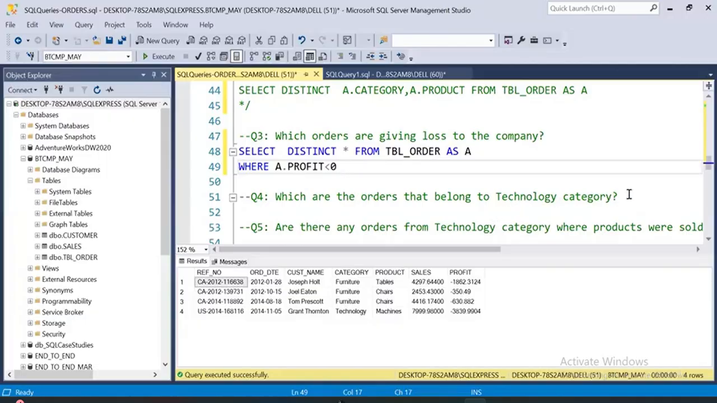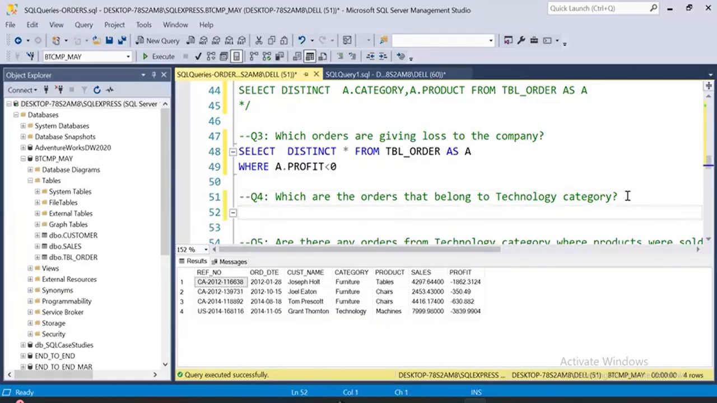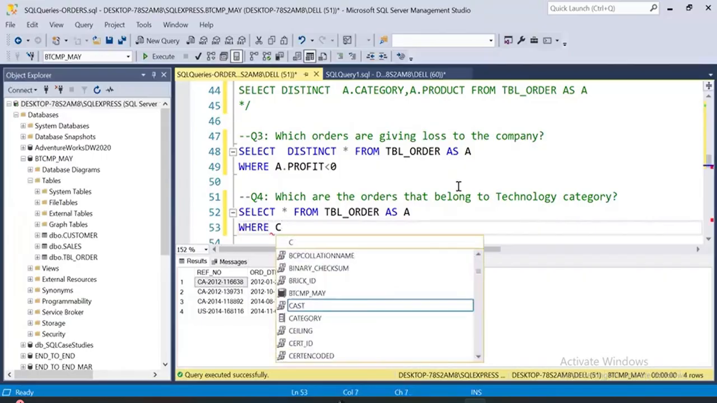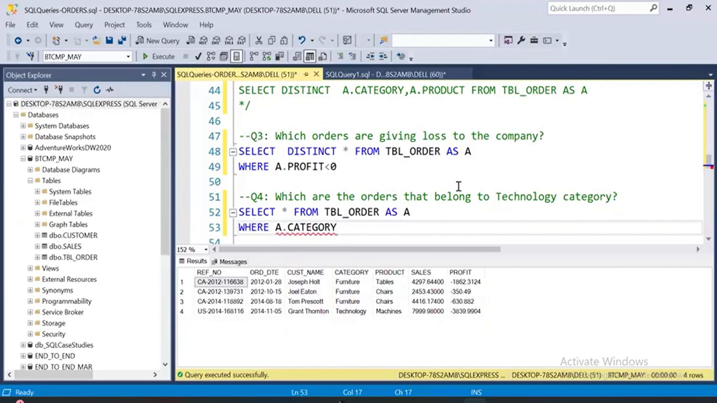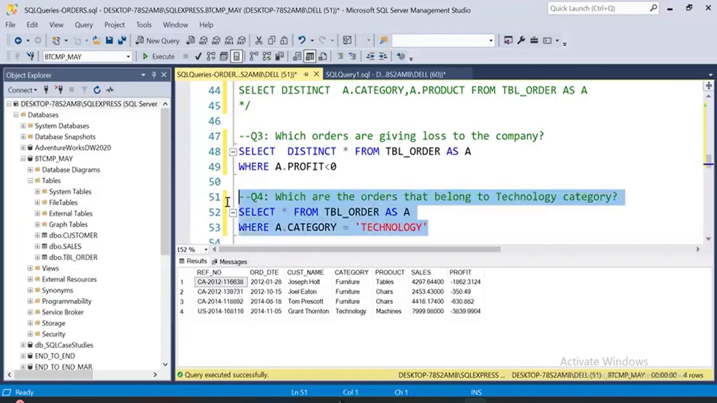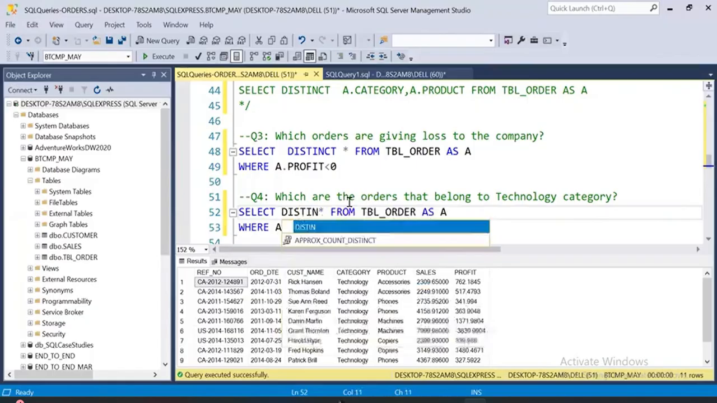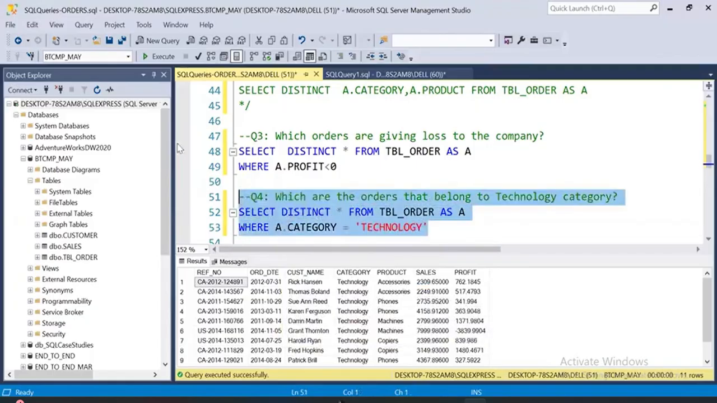Okay. Which are the orders that belong to the technology category? What concept? Where clause. Filtering on the non-summarized data. So where a dot category, I need to display the order details, so star equals what? Technology. So these are the orders that belong to the tech category. There are 11 rows. Let me go with distinct star and check whether we have duplicate rows.